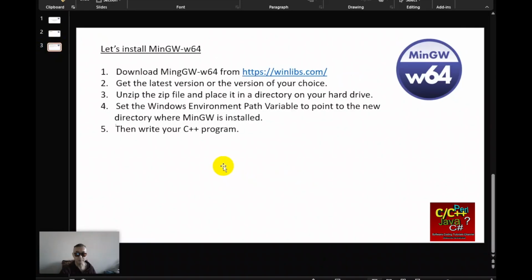How do you install MinGW? The first step is to download MinGW-w64 from the winlibs.com website. You want to get the latest version or the version of your choice, unzip the zip file and place it in a directory on your hard drive. Then set the Windows environment path variable to point to the new directory where MinGW is installed. Then write your C++ program and then compile the code.